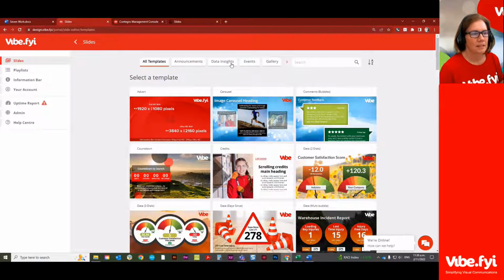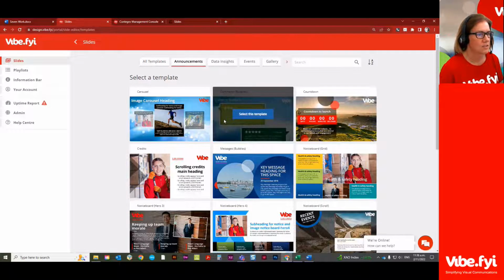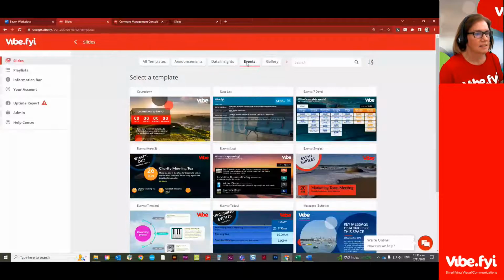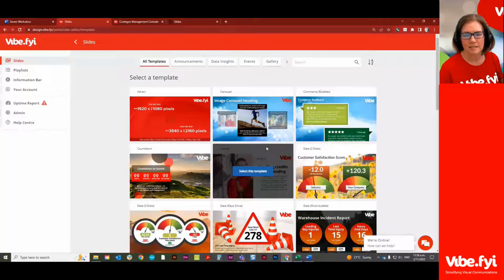We've got some category tabs that you can click into, say for announcements or messaging, data insights, events, and there's various other ones. You can also use the search box to come up with a term. They're not going to match Christmas or anything like that, but if you're looking for messaging or events, type it in there and it'll filter down.